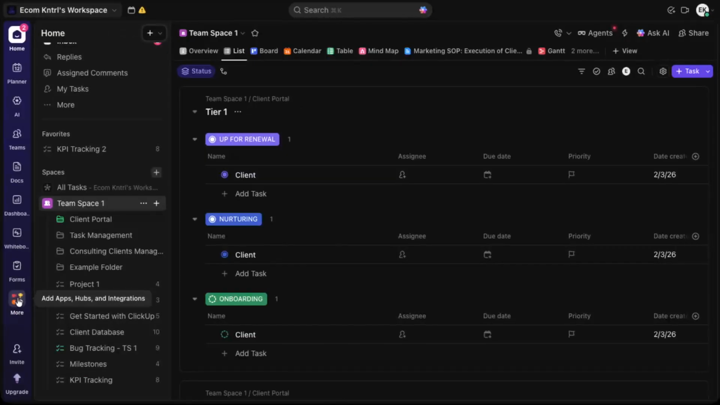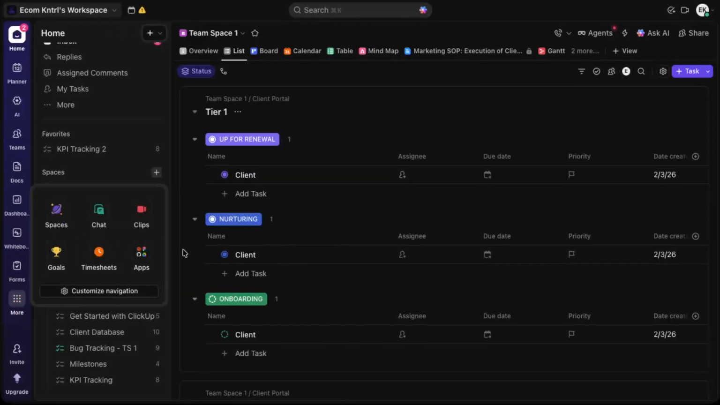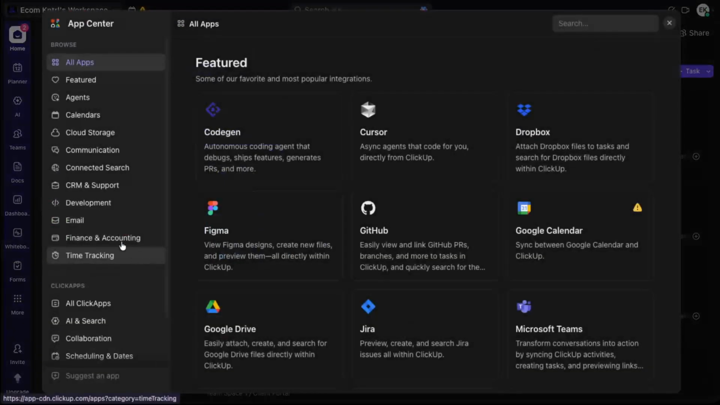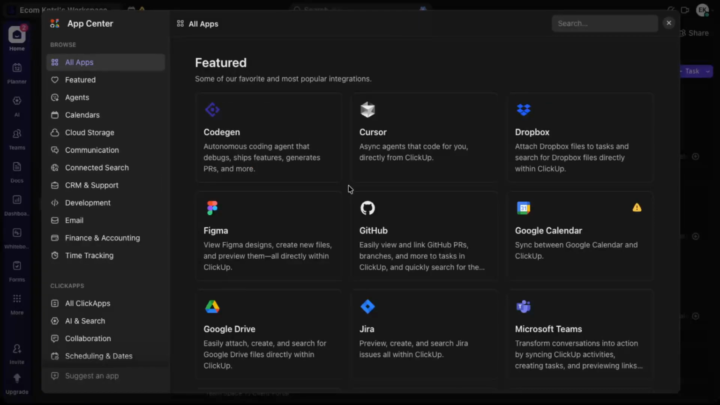From anywhere in ClickUp, look down that left-hand column until you see the option labeled More. Go ahead and click that. This expands some additional options that aren't always visible in the main sidebar. When the extra options appear, look for one called Apps. This is where ClickUp lets you connect with other tools and services.